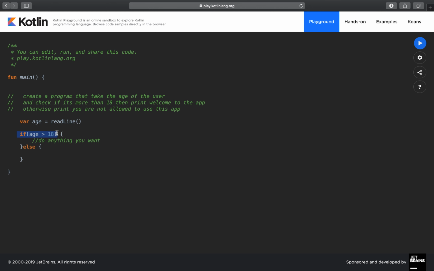So if this is true, then the code between these two brackets will run. Otherwise, we are going to run this else right here. So one of these two blocks, the first one or the second one, will get executed, not both of them. So you need to be aware of this thing right here.